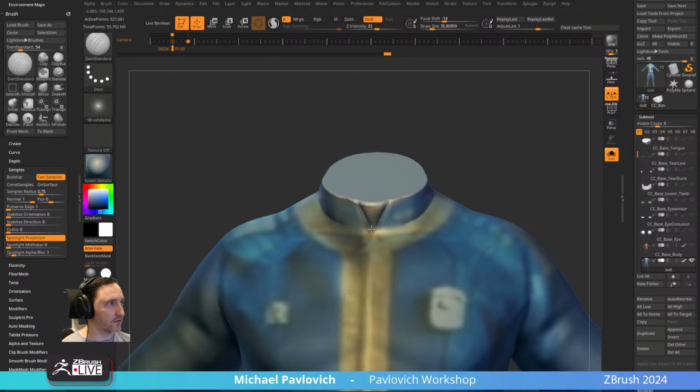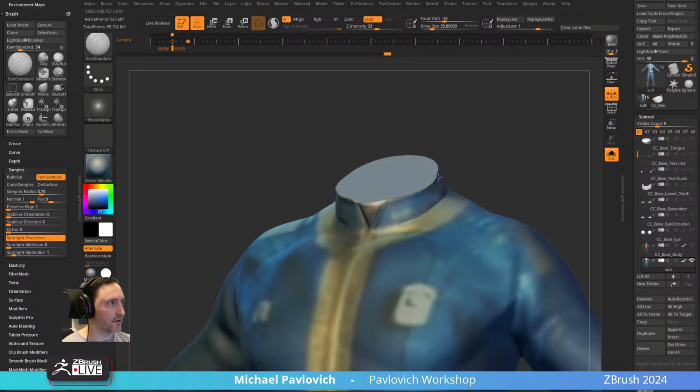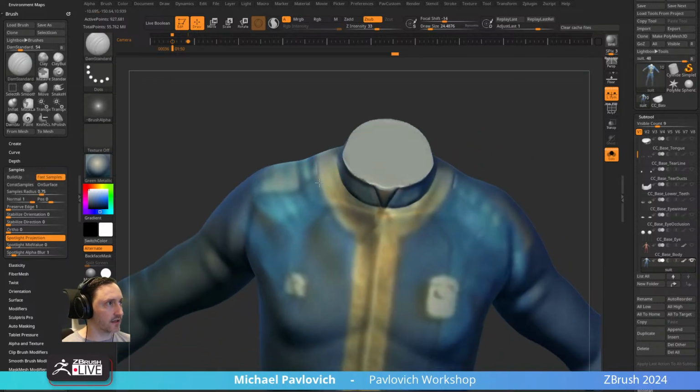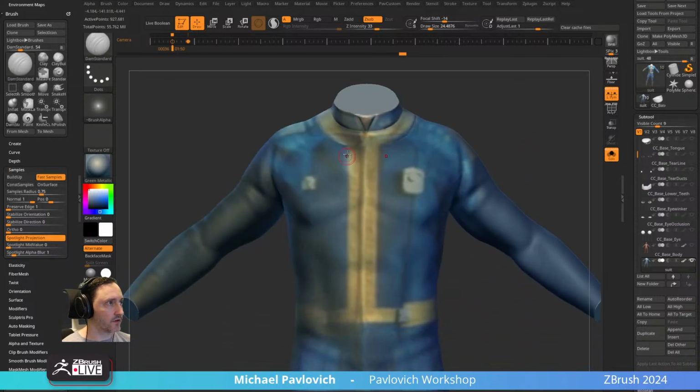So it's going to kind of go to a V here. All this will be gone. You can hold down Alt if you want to pull up to a ridge. You can let go of Alt if you want to push in. And then you can just start dialing in where your little cuts are going to go.